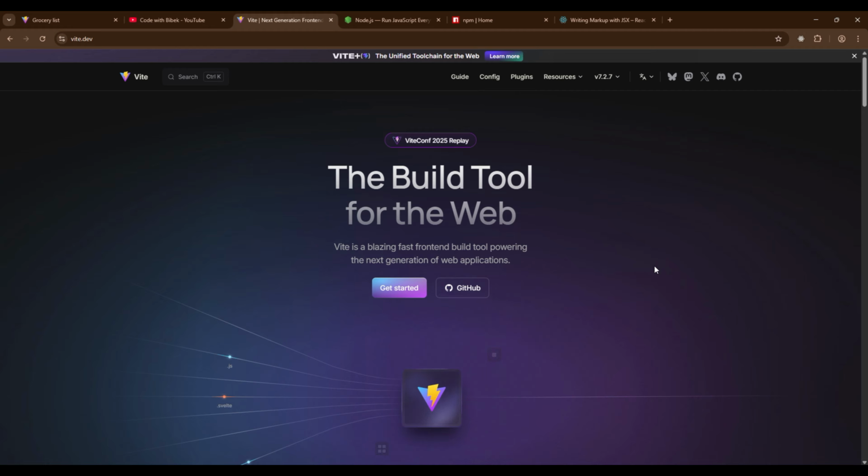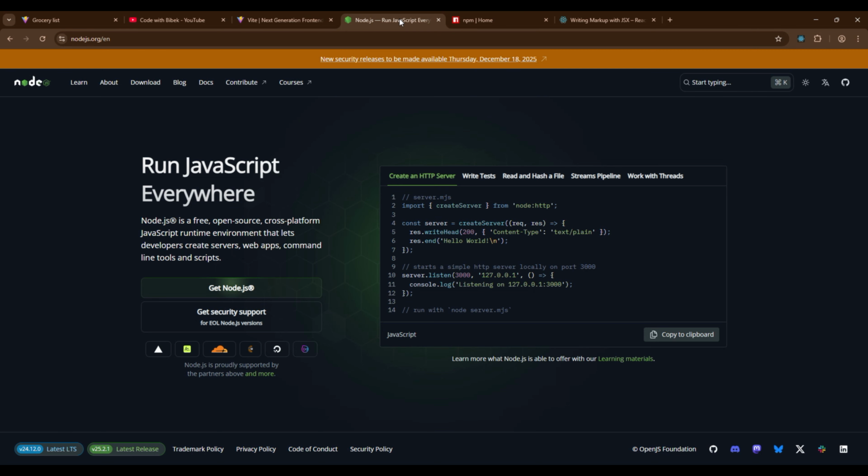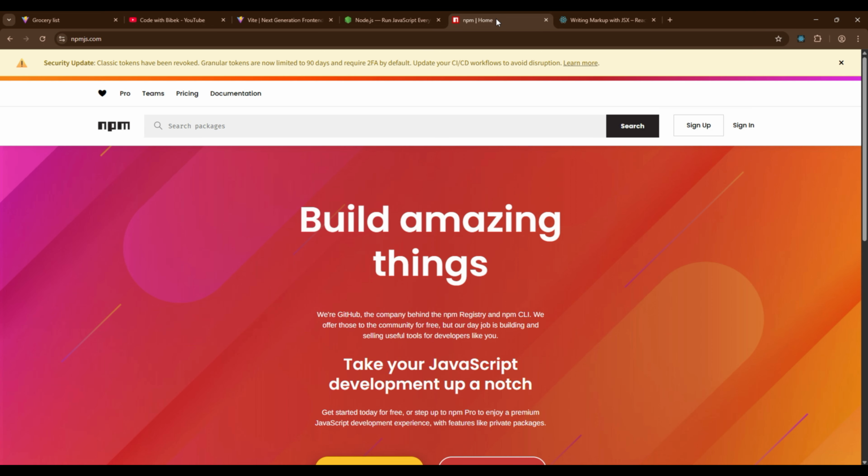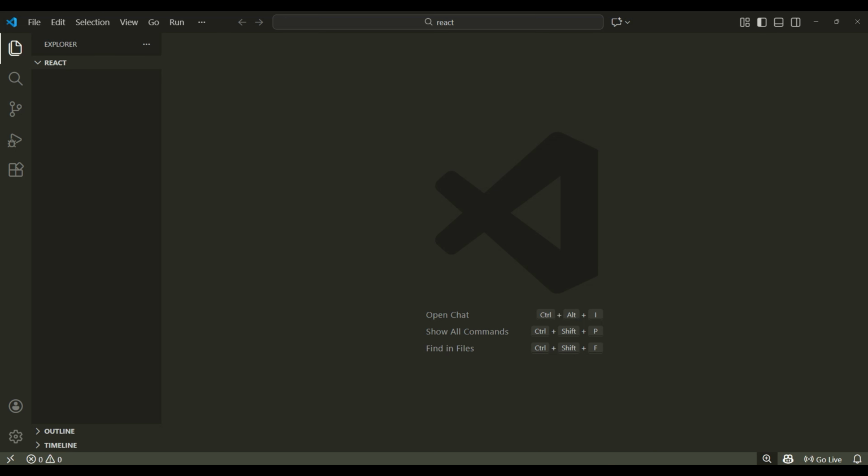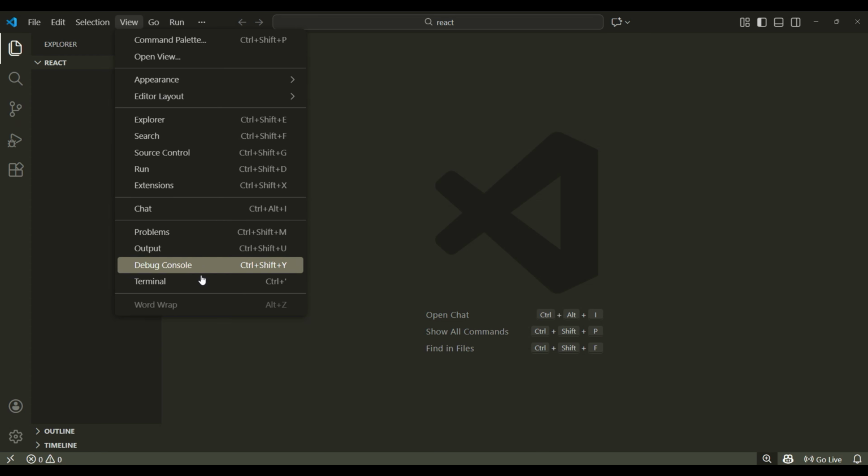In order to create React applications, we also need Node and NPM. If you haven't installed them yet, make sure you download and install them by visiting the website. Then, create any folder and open them in your favorite text editor. I'm using VS Code as my text editor and using React as my folder name. Open the terminal by clicking View, Terminal.